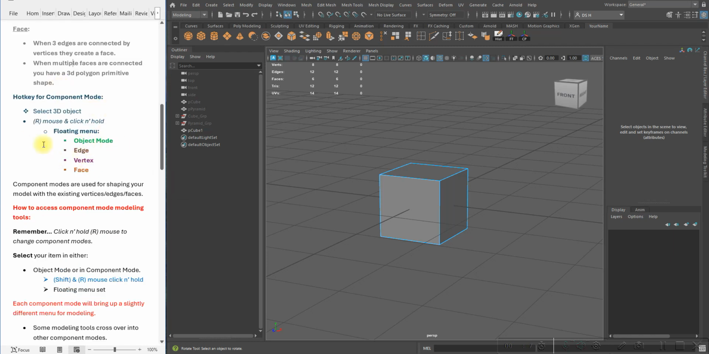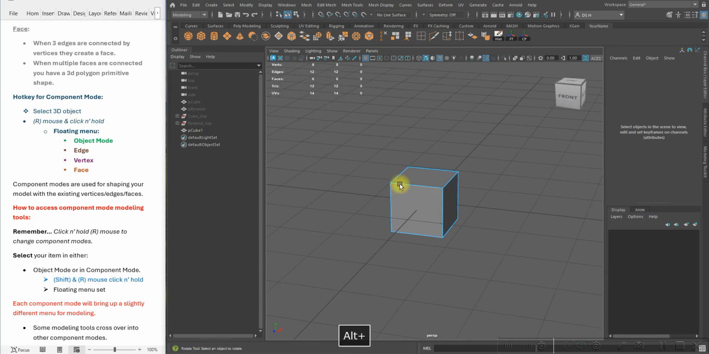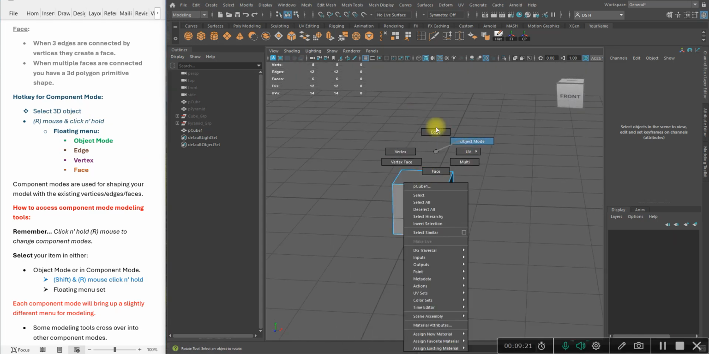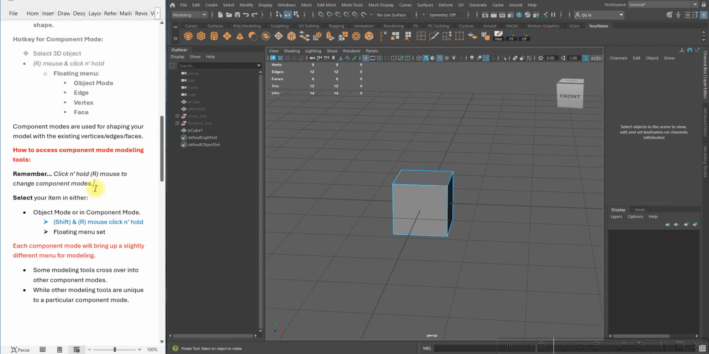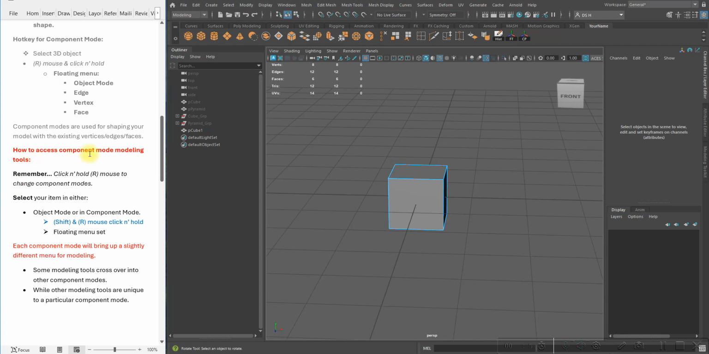So I talked about this. Just a reminder: right mouse click and hold. I don't need to go over that anymore. And I talked about how component modes are used for shaping your model with the existing vertices, edges, and faces. I talked about that, and how to access component mode modeling tools.